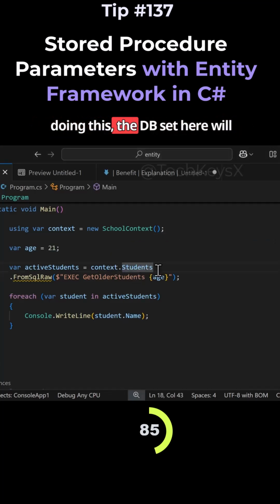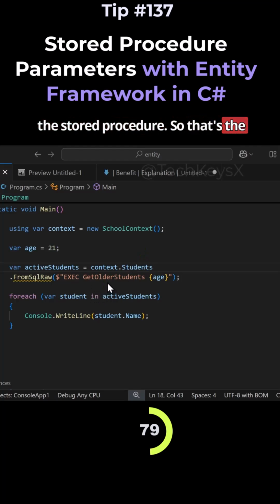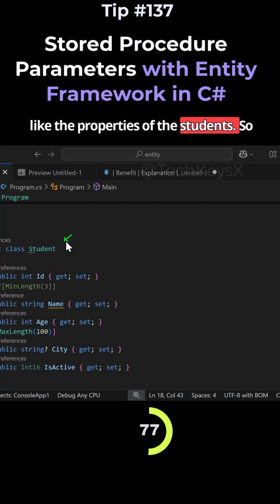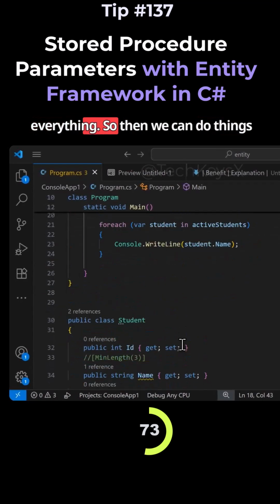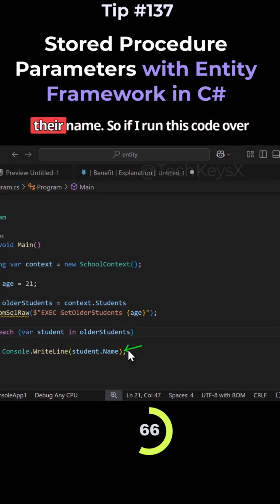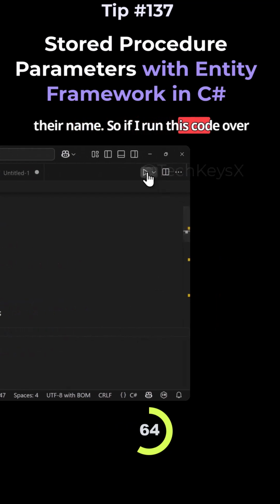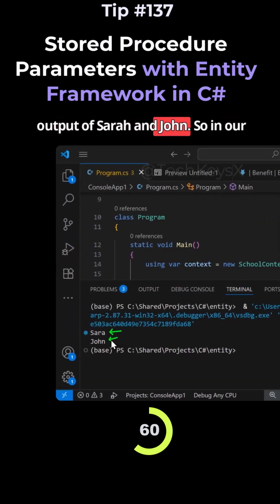By doing this, the DbSet here will automatically map the outputs from the stored procedure, that's the properties of the students: ID, name, age, and so on. It will map everything. Then we can do things like loop through the older students over here, and print out their name. If I run this code over here, you can see we get the output of Sarah and John.